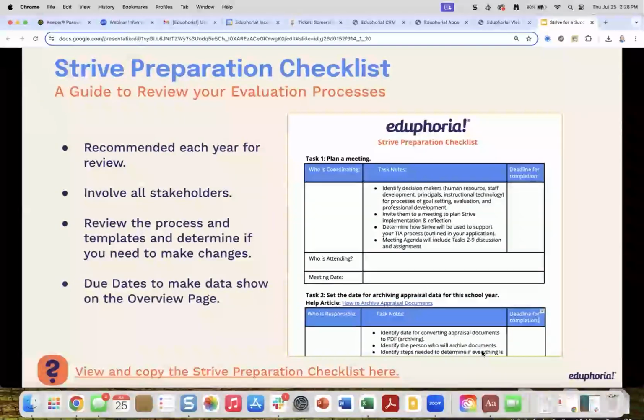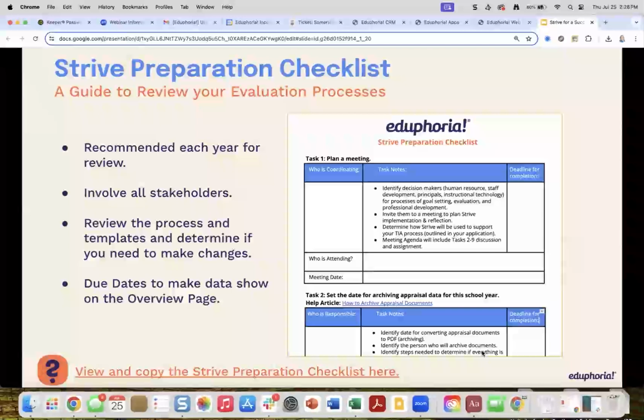And you're like, Allison, this is a lot of stuff to know what to do. We got you. We have a Strive preparation checklist that is going to walk you through meetings you should have and people you should talk to as you are putting a cap on the end of the year and opening it up to the next year. We recommend that you walk through this checklist every year. The checklist prompts you on the stakeholders you should be having dialogue with.